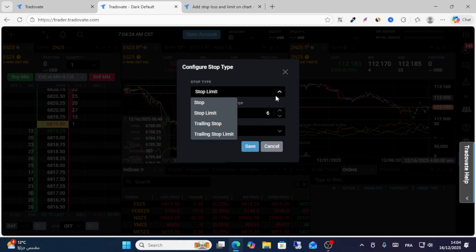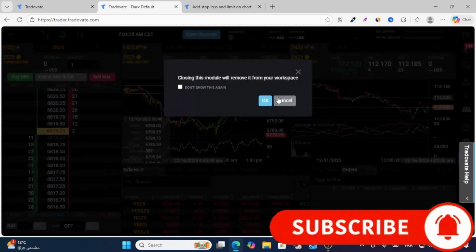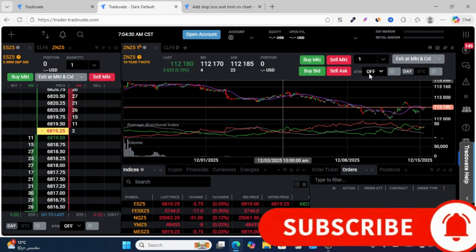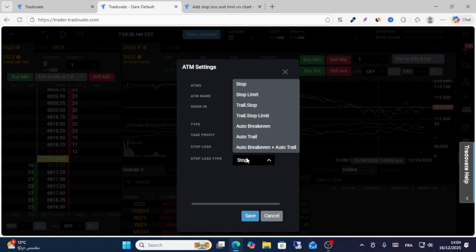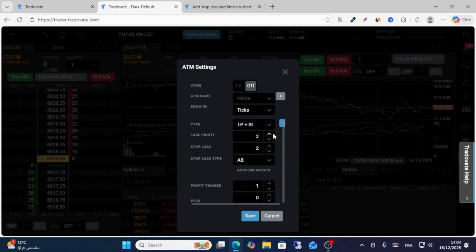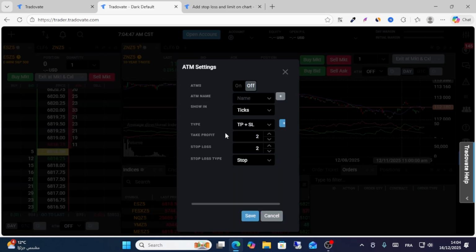If you want to set a take profit, you can also use this gear icon, or you can click this option, and then you will see this gear icon, and then choose your type, take profit. You can set your stop loss from here. You can write your take profit from here, and then you can save. Just go to this gear icon, and then you can manage your stop loss from this option.